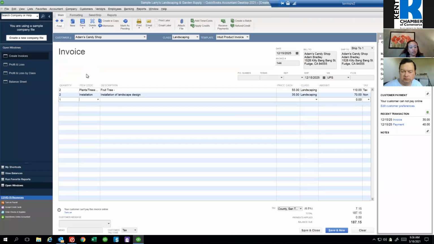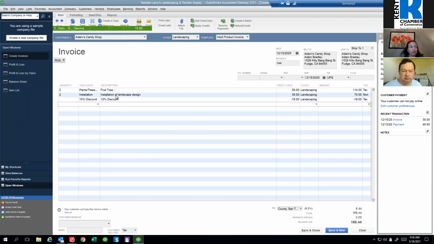So let's go over here and we're going to pull up our discount. And it takes it off of the labor, but what we want to do is take it off of the trees and the labor. So we can go ahead and adjust that to $18. And then it charges the tax on the fruit trees, less the 10%. Okay, so the discount as well comes from this customer's item list.